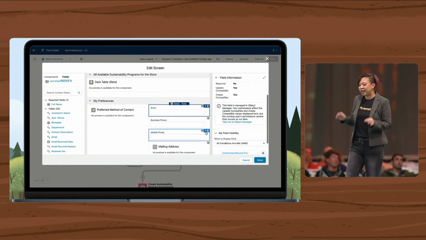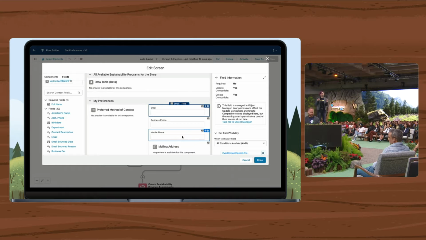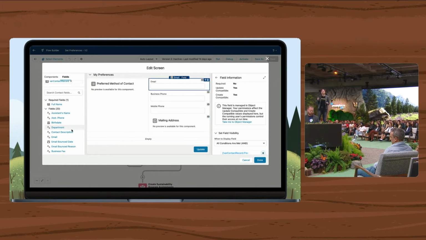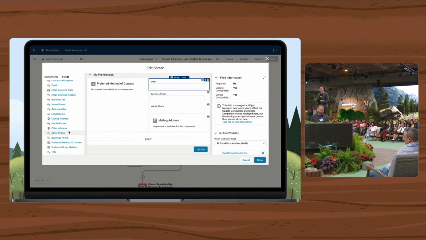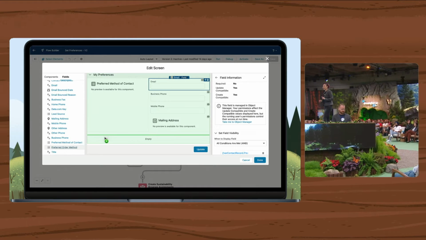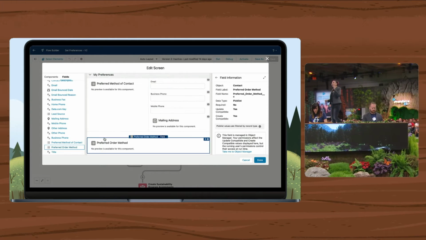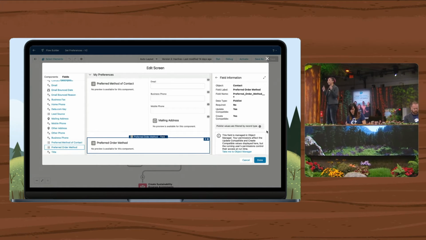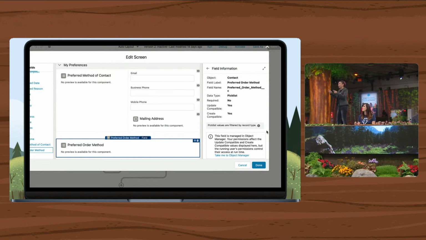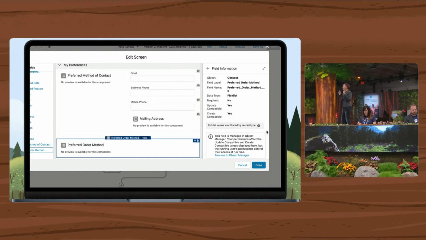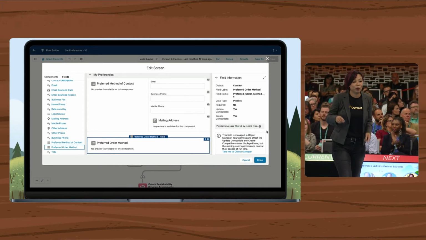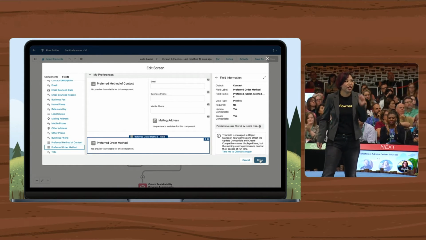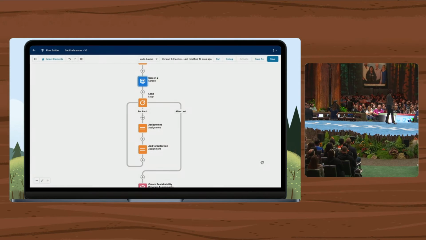All right, NTO also wants their customers to track the preferred order method. And Maria wants to show the right data to the right users. So when she adds the preferred order method pick list to her screen, boom, it's automatically filtered the pick list value items by record type. Yes, we heard you. We retired 13,000 points from the idea exchange.